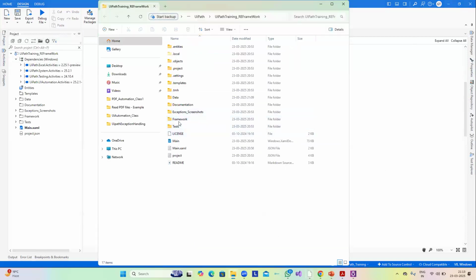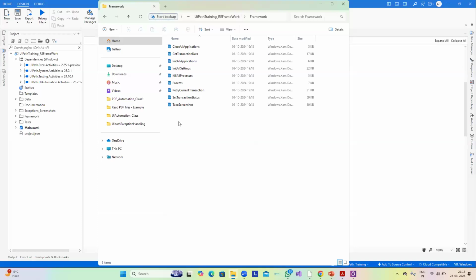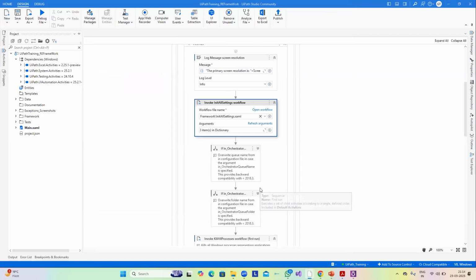In the project section, you have one more folder called framework. In the framework, UiPath has provided some XAML files, some workflows already present over here, like close all applications, get transaction data, init all applications, init all settings, kill all processes, process.xaml, retry count transaction data, then set transaction status, take screenshot. These are the default workflows provided by UiPath. And like I told you, the config file is nothing but an Excel file. So UiPath reads that Excel file. How does it do it? It does it inside this init all settings workflow.